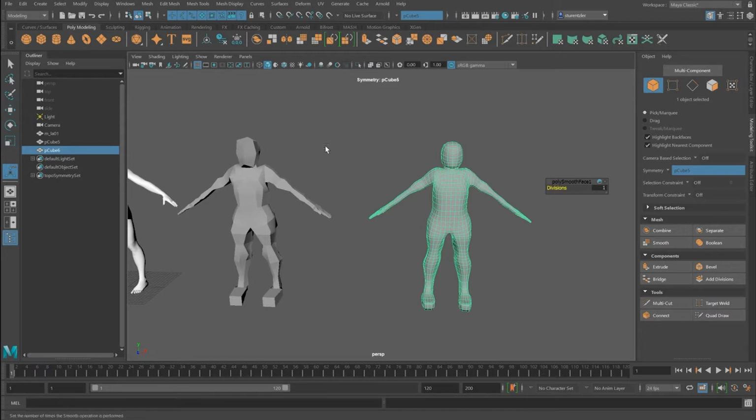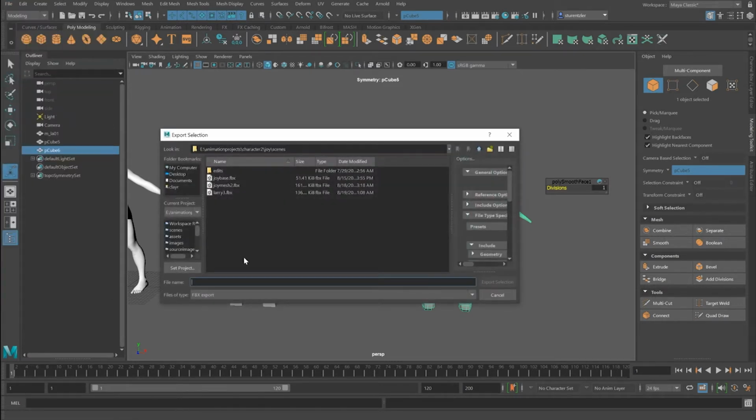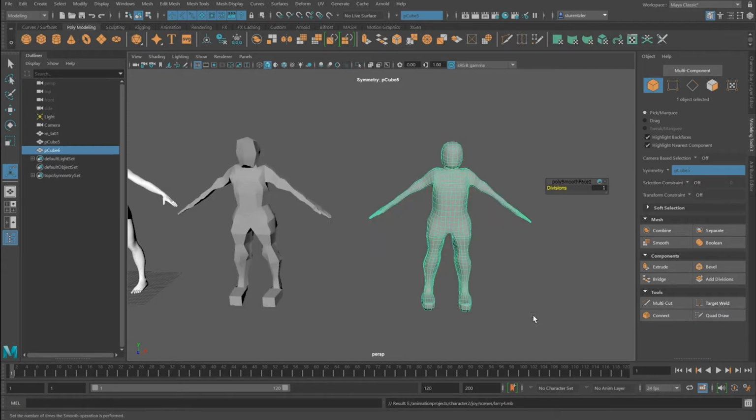With this smoothness level looking good, I'm going to go under File, Export Selection, and I'm going to export this as Larry number 5. And now I'm going to take this to Blender to continue the refinement of this character.